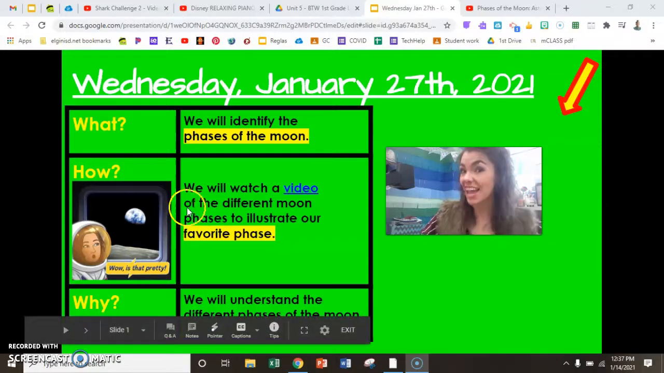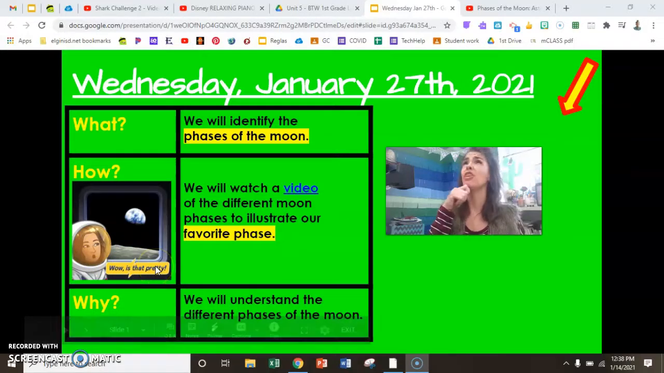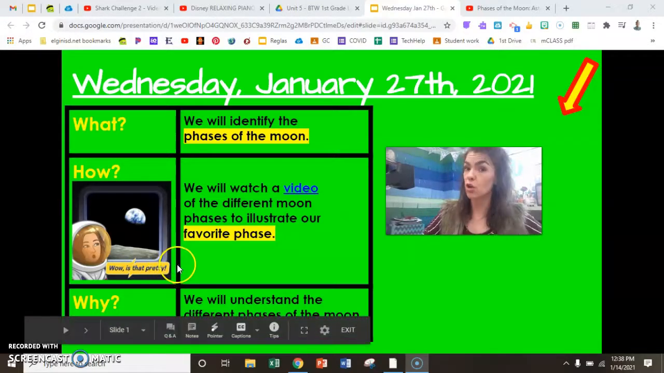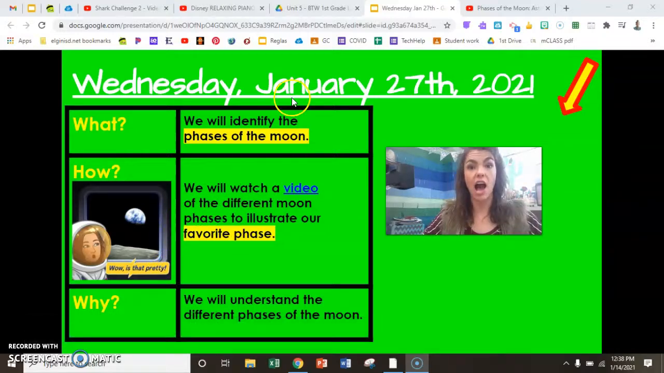Your favorite. Why? We will understand the different phases of the moon. Look at my little astronaut Bitmoji. Wow, is that pretty? Have you ever looked at the moon and thought, wow, that's so pretty? Yes or no? Today, we're going to look at all the different phases the moon can be, and we're going to pick and draw your favorite. Let's get started first with our video.